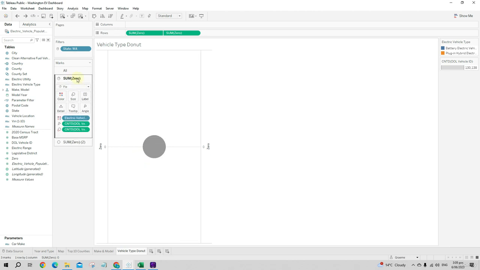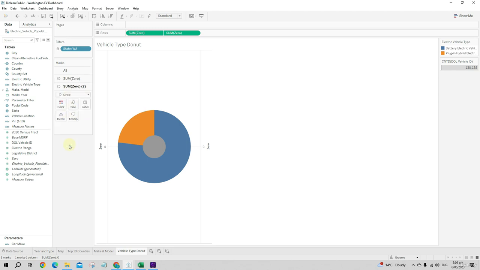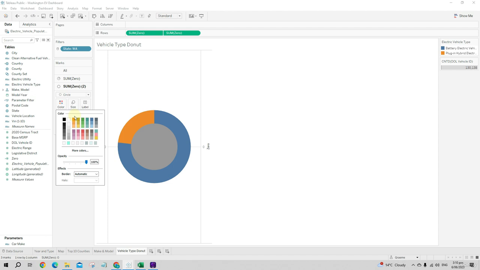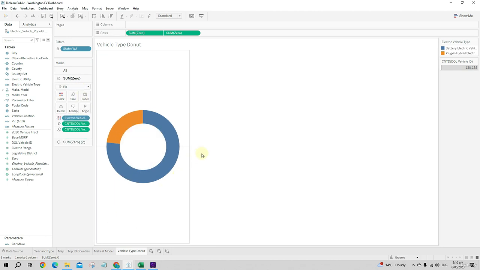Okay. And now we keep our pie the way it was, but we want to make it slightly bigger. So under size, I'm going to make it a bit bigger. And then we can make our circle a bit bigger as well. Okay, and then we want to match the background color. So under color, we'll set it as white. Ensure you're in our second sum 0 here. And then we can hide our headers here. We don't want to see these. Okay, and then that's it for the donut.